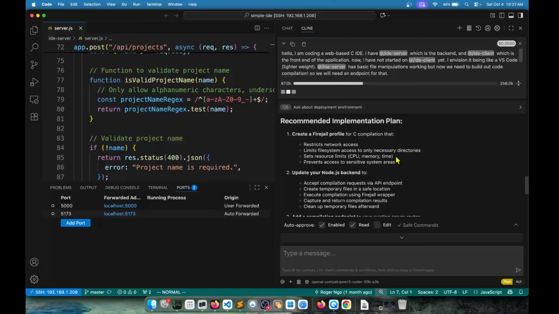Okay, so maybe just like one thread, right? One thread and maybe like 1 gig of RAM. Wait, maybe that's too much. Maybe like 100 megs of RAM. Yeah, anyway, it prevents access to sensitive system areas.